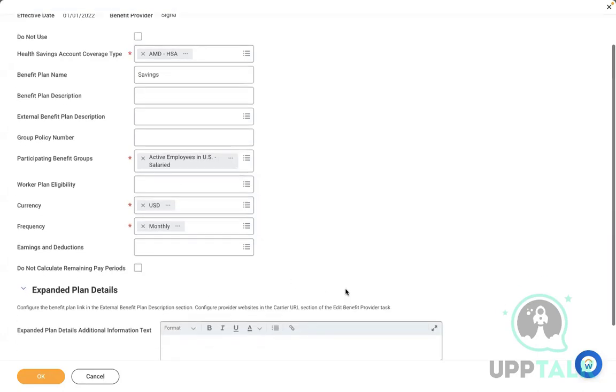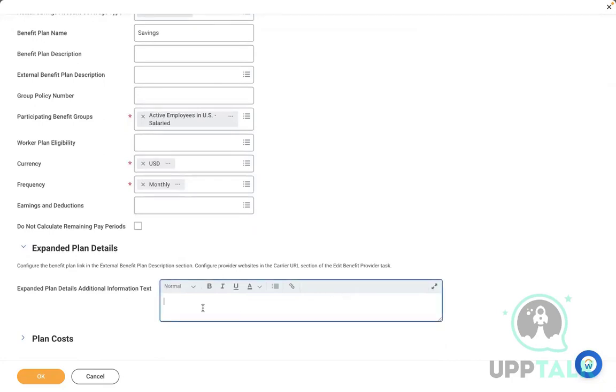This is the description as usual. So we'll give some random text. Okay. Scroll down. Plan cost.